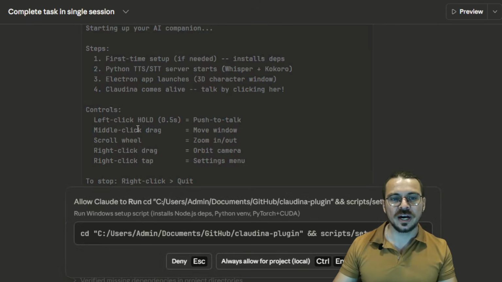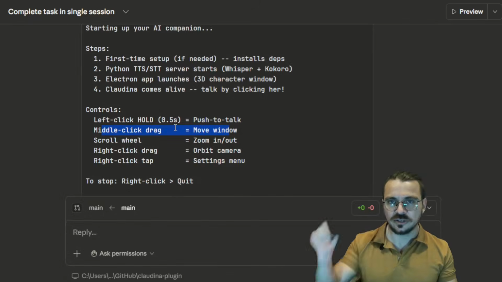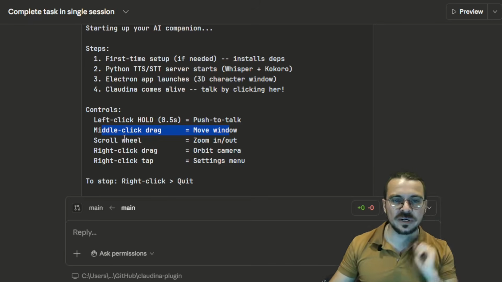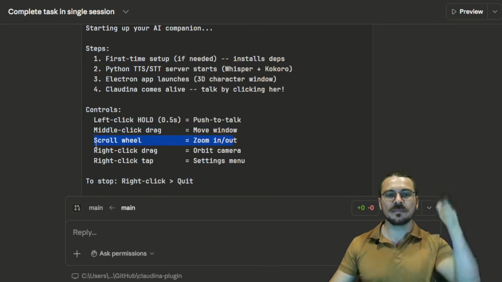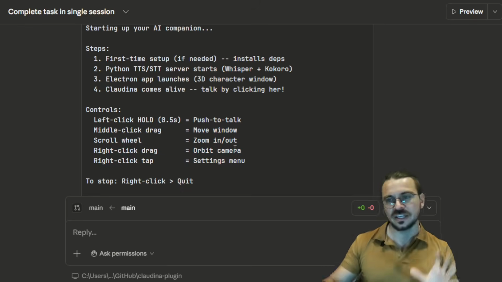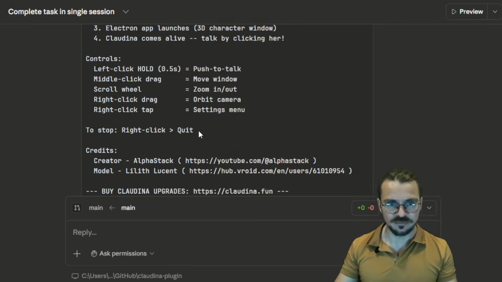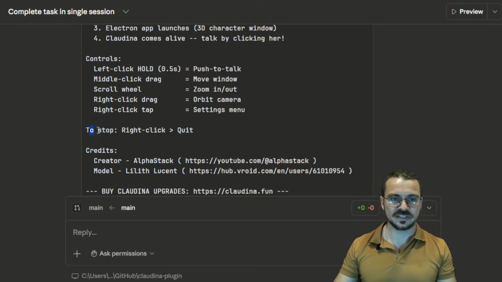If you want to move her around, you hold down the scroll button. So to move, you middle click and drag around. If you want her to be bigger or smaller, you scroll up or down with the scroll button. And then the last one is right click. So right click and drag, it kind of orbits her. And the last one is right click and tap, and that gives it the settings menu. Okay, and very important here actually is if you want to stop her, you have to open the settings menu and click quit.